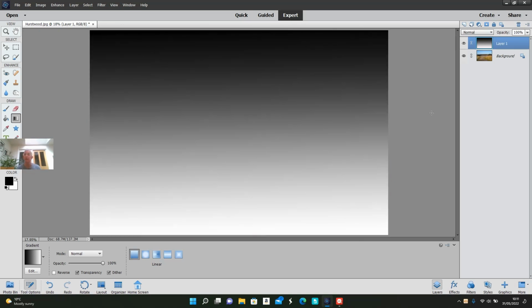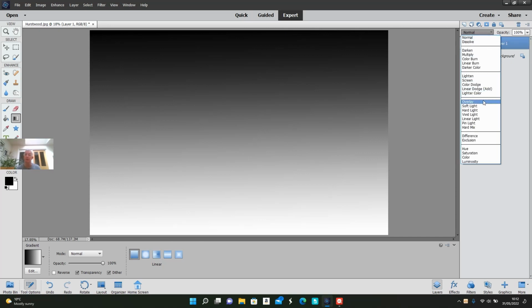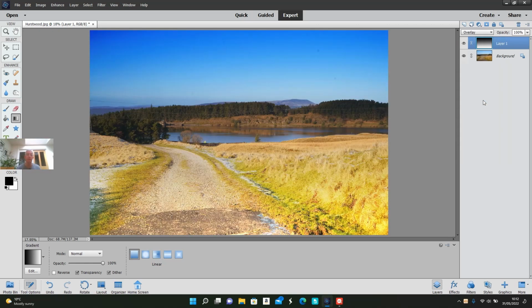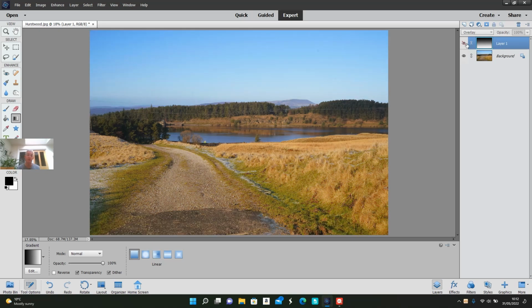And then go up to the layers panel, and where it says normal blending mode, change the blending mode to overlay. When you do that, you can see now it's darkened the sky but lightened the foreground. I'll just click that layer off and show the effect. So that's with the gradient tool and that's without.